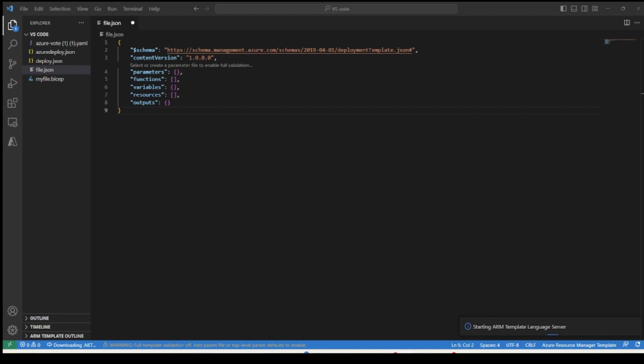It's really important for tools like Visual Studio Code or Visual Studio to indicate the schema to them, so they will understand the schema that you are currently using in this template. And then we have also the content version. It's not mandatory, you could remove it, but it will be useful if you have different versions of your template, so you will have a view of which version you are currently using.